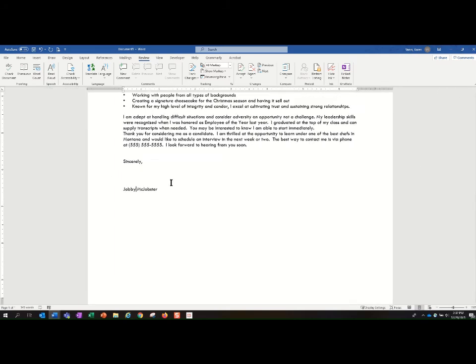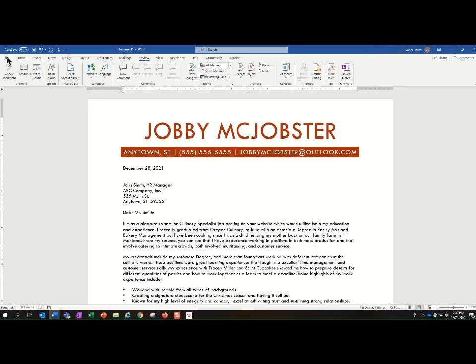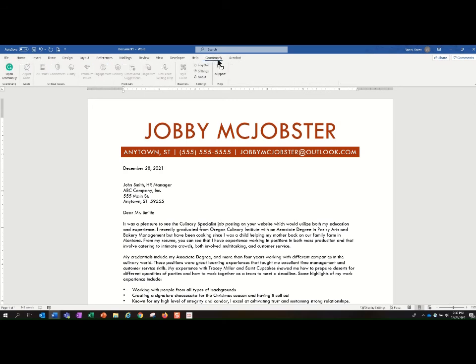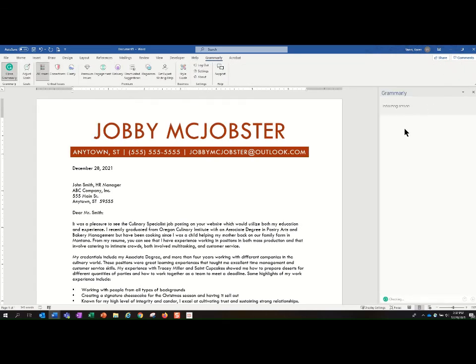To make Grammarly run, if it's in your ribbon, it does have its own ribbon up over here to open it, or you can do it through the Home tab. It takes a minute to open, but it'll open on the side here.